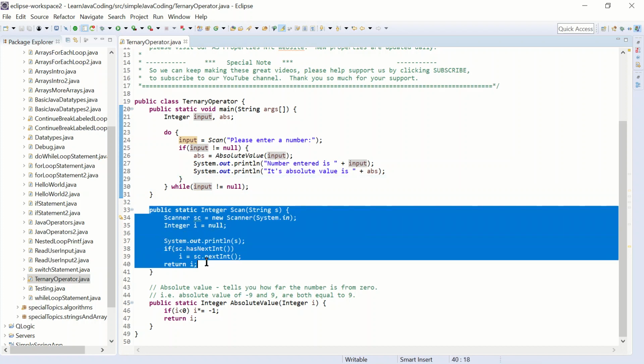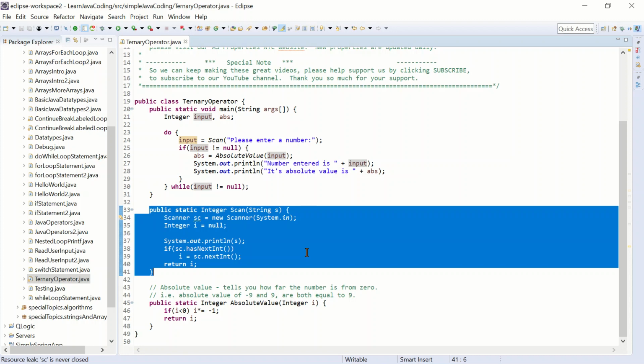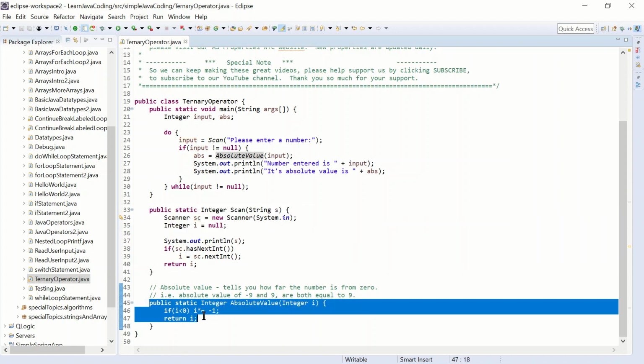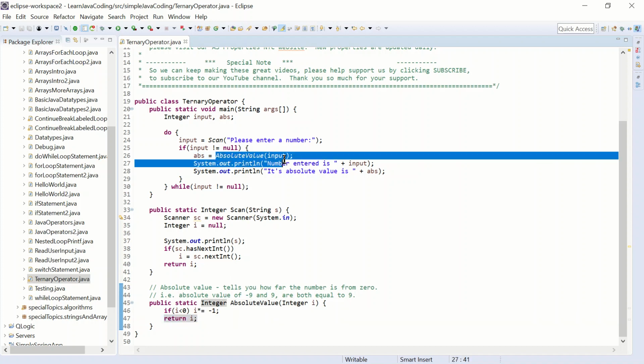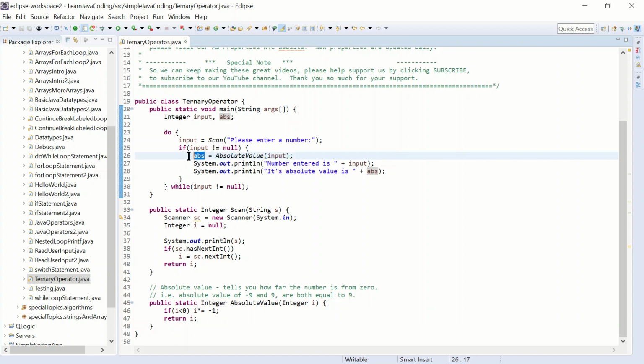This method here is just for scanning in the integer, and this method here checks the integer value that is being passed in. If it's less than 0, it multiplies the value by -1 to make it a positive number and returns the number. When it returns the number, it goes into whatever variable you set this method equal to. Alright, so that's how it works using a method.